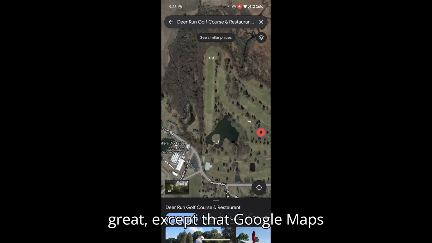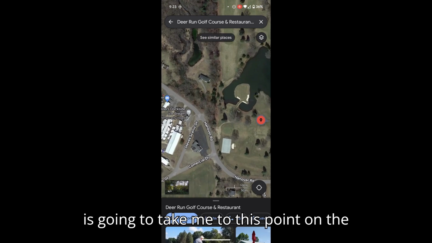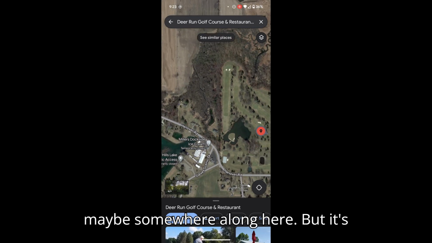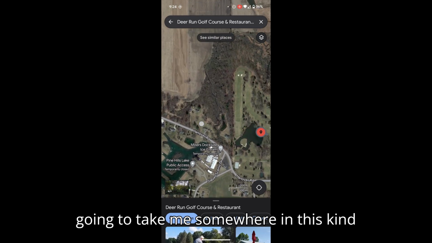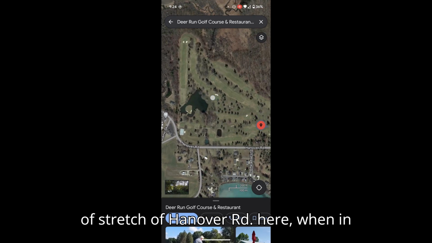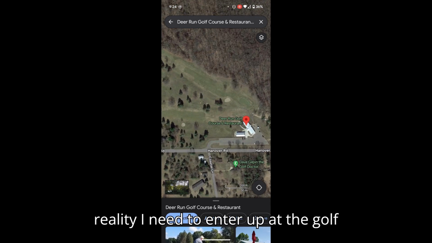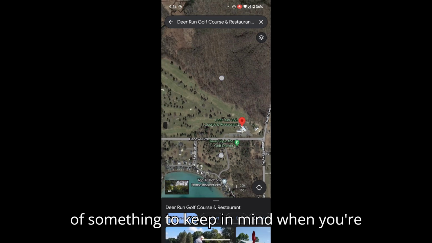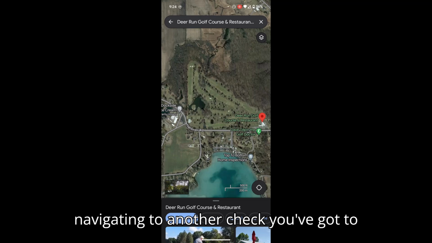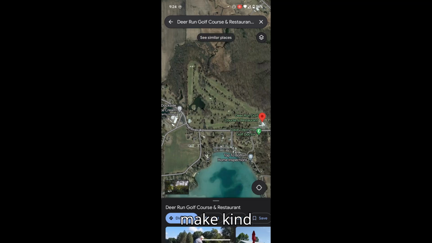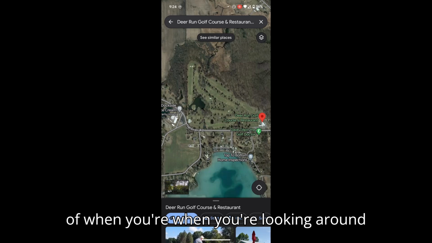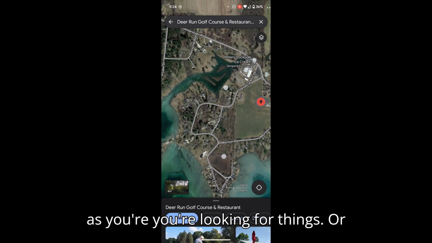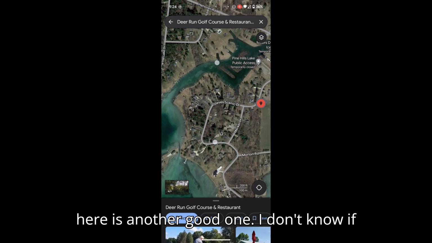That would be great, except that Google Maps is going to take me to this point on the road here because that is the closest, or maybe somewhere along here. It's going to take me somewhere along this stretch of Hanover Road, when in reality I need to enter up at the golf course parking lot. Just something to keep in mind when you're navigating to another check you've got to make, and when you're looking around. So keep that in mind as you're looking for things.